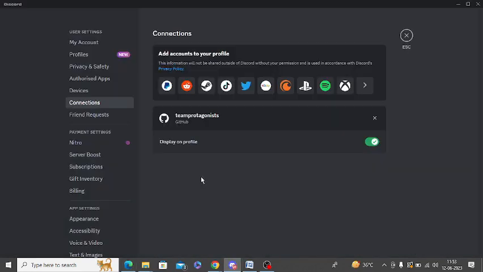Now go back again to your Discord account. You can see it is now connected. So anytime you can also disconnect this. There's a cross button, you can click on this and it will get disconnected. So it is very easy.